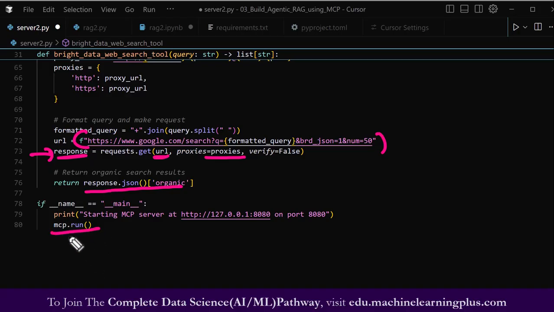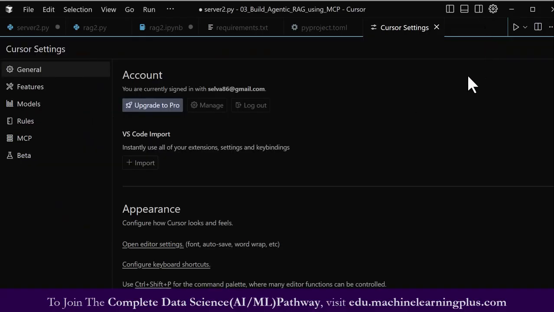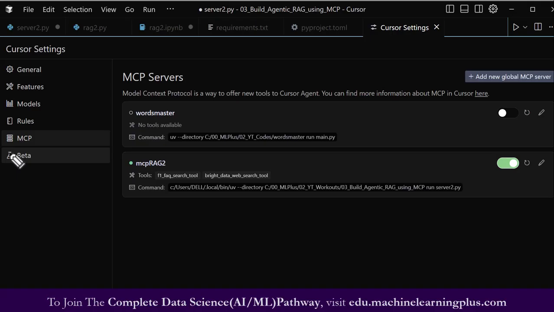Alright. So, once everything is set, we have defined the function for the Agentic RAG app and the Bright Data search tool. Both of these functions are set. Now, the only thing left to do is to define your MCP server. So, click on the gear button on the top. This will bring up the settings, and click on the MCP tab over here, and you will get this screen.